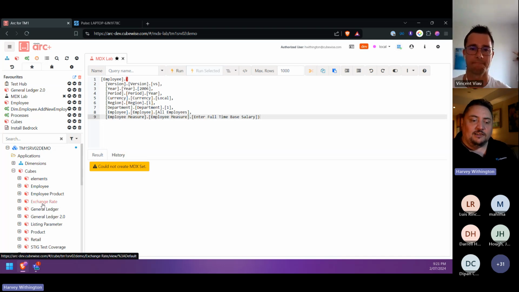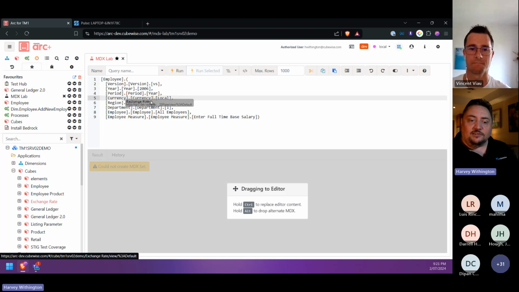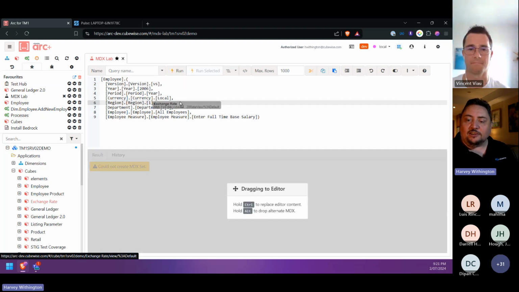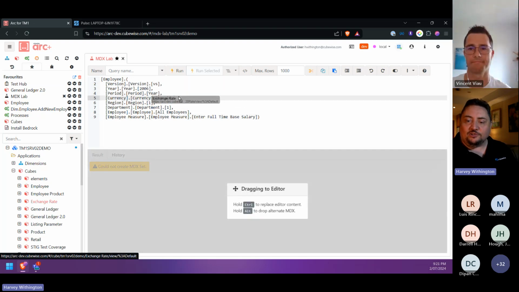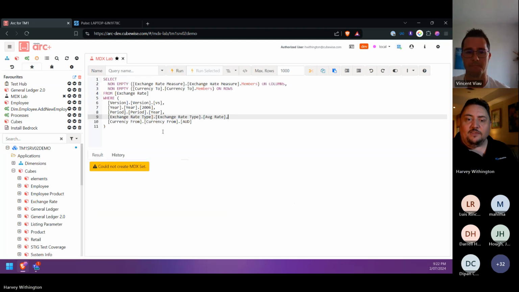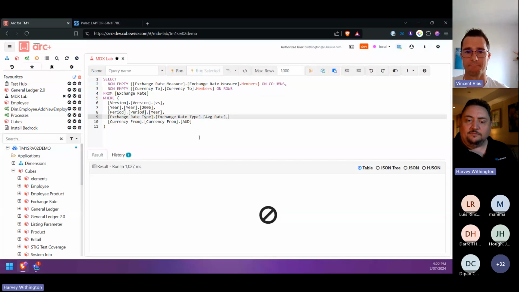Like if you wanted to write some MDX on your exchange rate cube. So you can see here, it gives you a little message saying you can hold control to replace the content. So that'll mean it'll delete everything that's there and replace it with what you're dragging. And you can hold Alt, it'll drop a different type of MDX. So for now, I won't hold Alt, I'll just drop it. And you can see here, it just does an MDX to get the cube data. So we'll be able to run that.